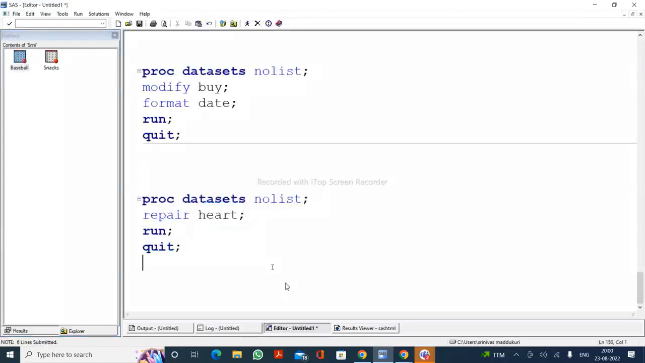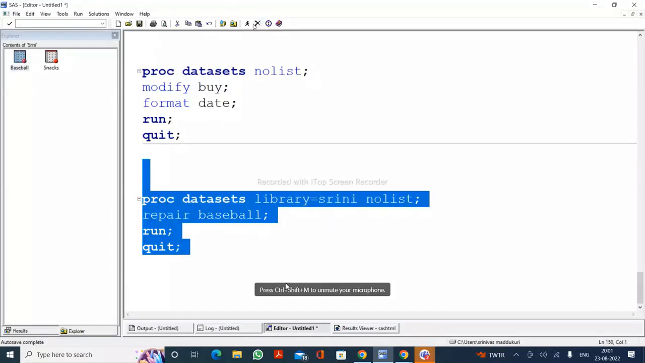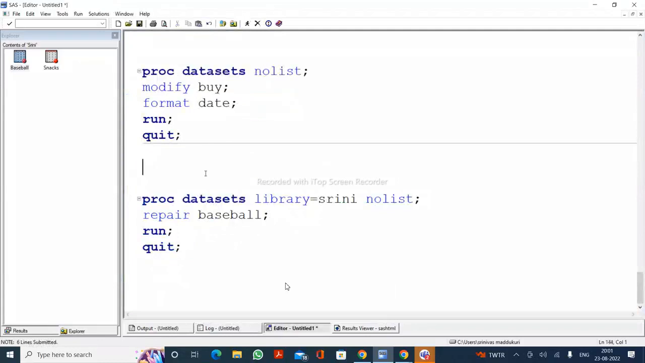Tell me, what should I do now? Proc datasets, library is equal to Srini. And in the Srini library, which data set do I want to repair? I want to repair baseball. Now see, I'm writing baseball, selecting this program, executing it. Now I'll go to the log window. Can you see what the note is? Repairing Srini.baseball, mem type is equal to data. So that means the repairing has been done. If your data set has been damaged and you want to repair it, that data set must be present in a permanent library. By using a repair statement, we can repair those data sets.